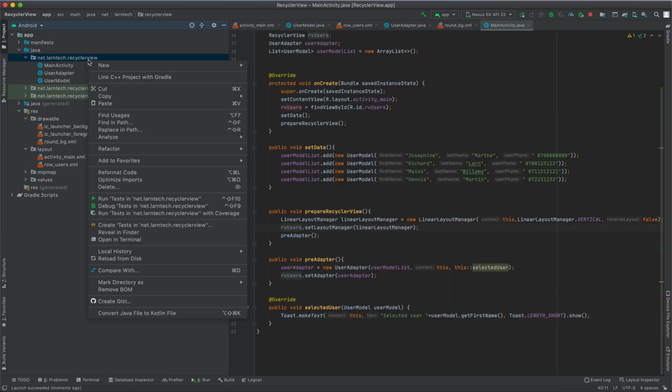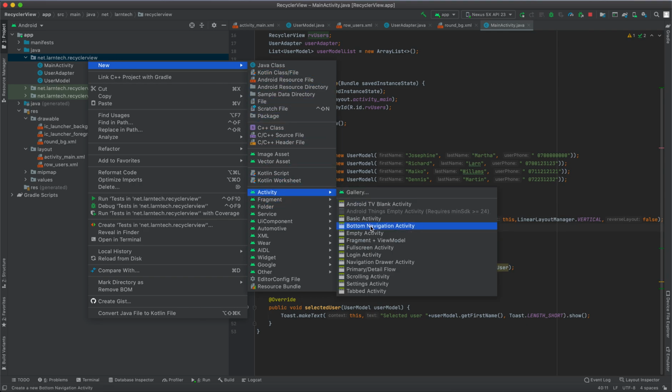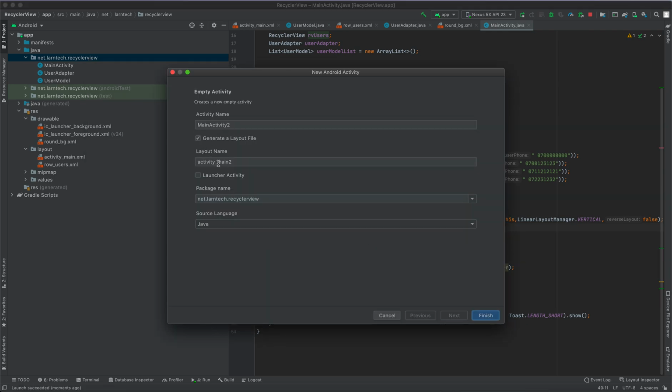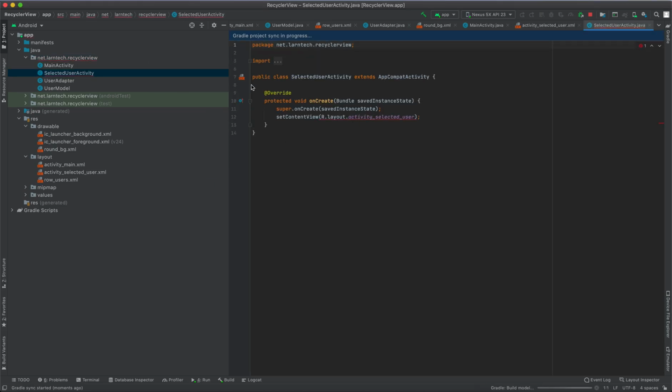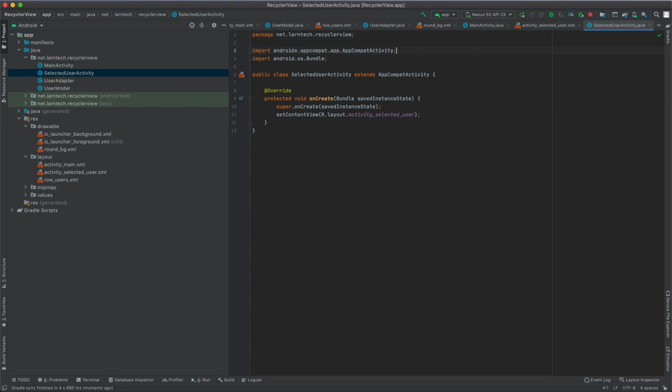So we are going to create a new activity here, an empty activity. Give it a name. For this case I'm going to name mine SelectedUser. So allow the Gradle to sync. Once the Gradle has finished syncing, some errors will disappear, as you can see.